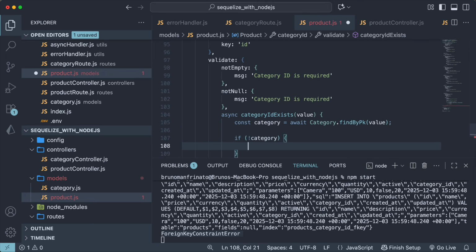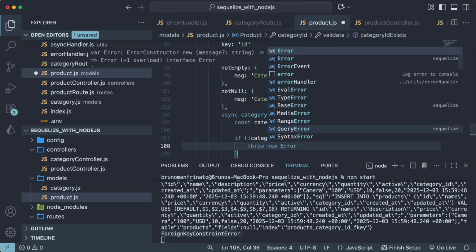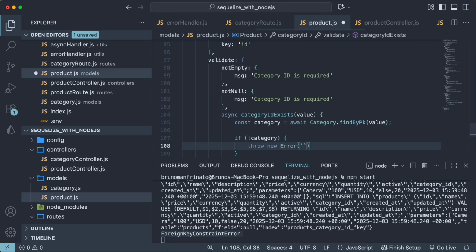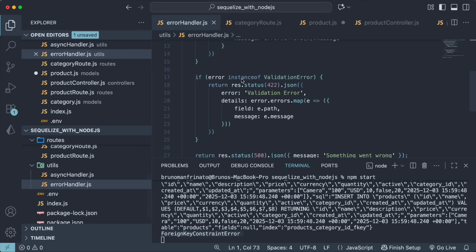So if it doesn't exist, we can throw a new error, and inside I'll add backticks, and let's send something like category ID, and I'll add a $ sign and curly braces, and inside the value parameter, and then does not exist. Okay, now when Sequelize runs this validation, it will send an instance of ValidationError, and it will fall inside the error handler function, inside the if statement, checking if it's an instance of ValidationError.